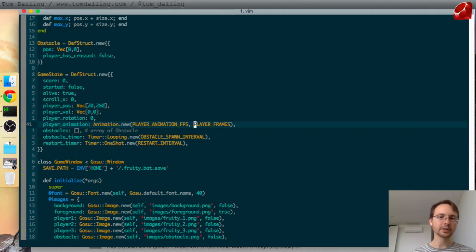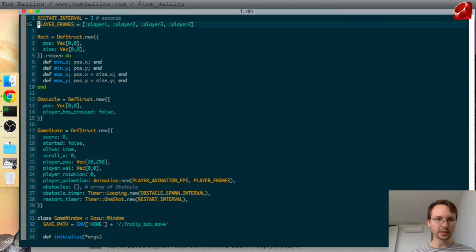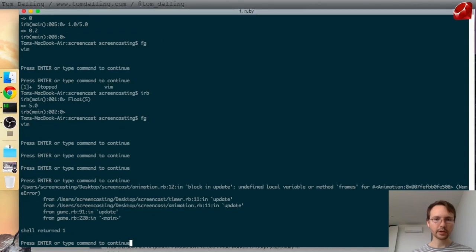When we make the animation, we give it a list of the symbols. This is the constant up here. We give it that list, so we don't need this bit anymore. So all we want is player animation.frame, which is a symbol, and then we look up the symbol in the images hash. And that should theoretically work.